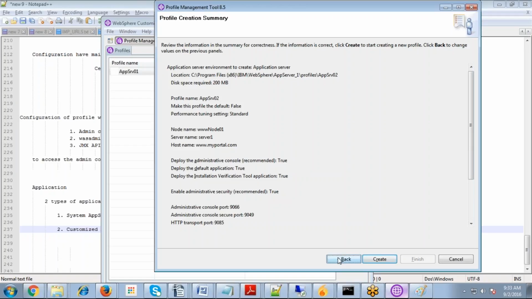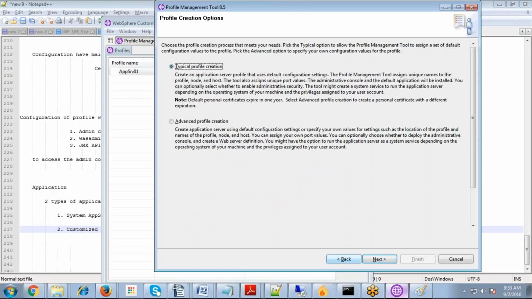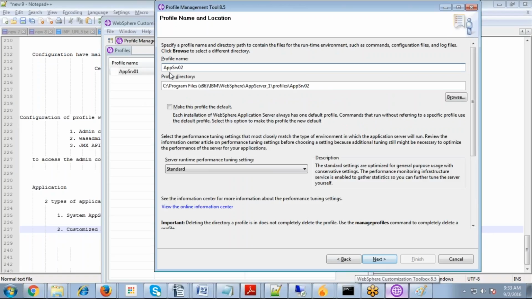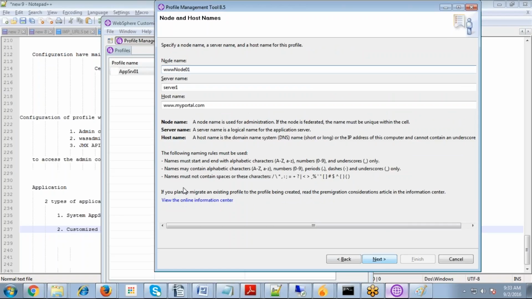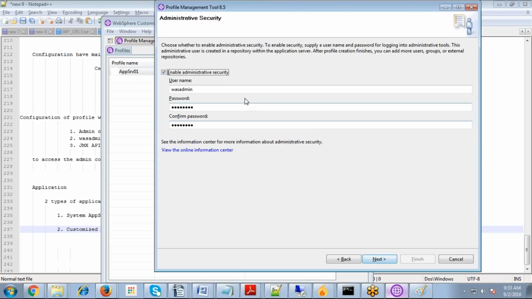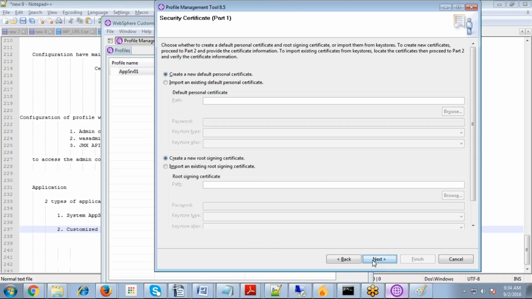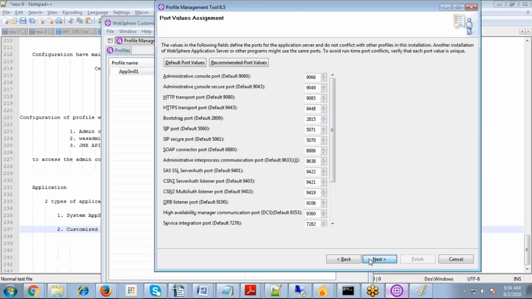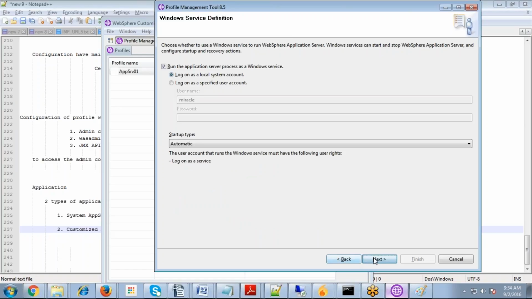Let me show you one thing. If you are going with the advanced profile creation, it will ask for all the default applications to be checked, and the name of the server and server location. We have to define these things. Node name, host name, all these customization values will be defined by ourselves. When you go with the typical profile creation, it will create automatically.